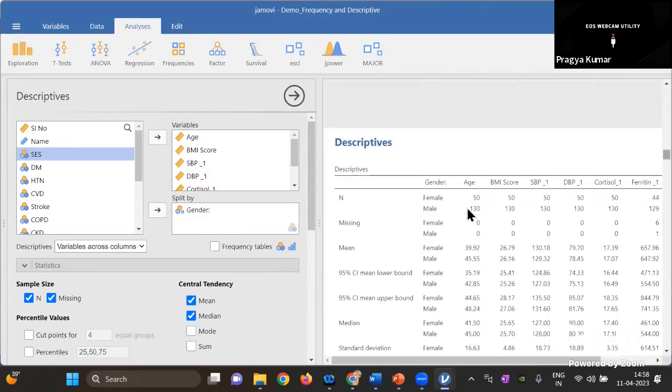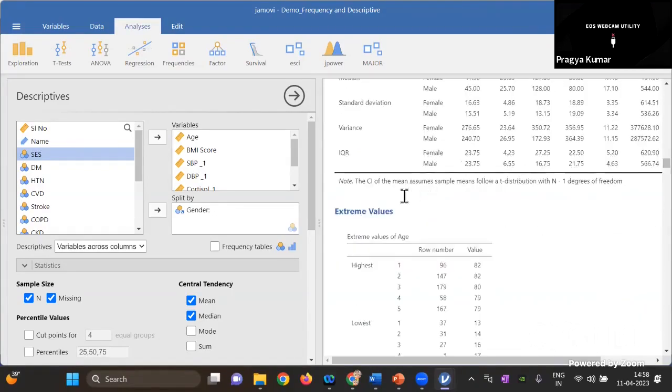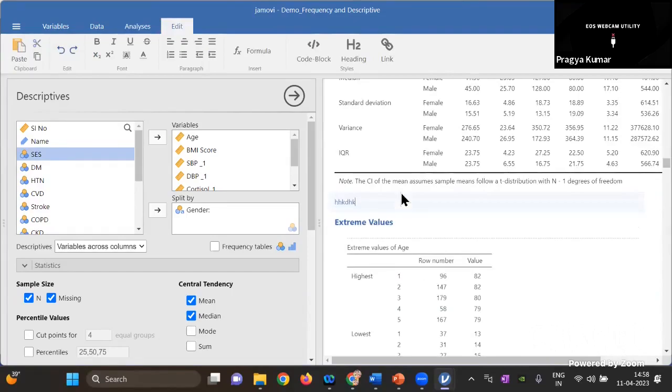So you can see here that this gives you male and female, gender-wise, like BMI score, systolic blood pressure. You need to reframe this table because you cannot copy paste this table and produce it as such. So you need to do that much exercise. And again, I was telling you that you can write the description here also. So if you type it here, you can then import it.